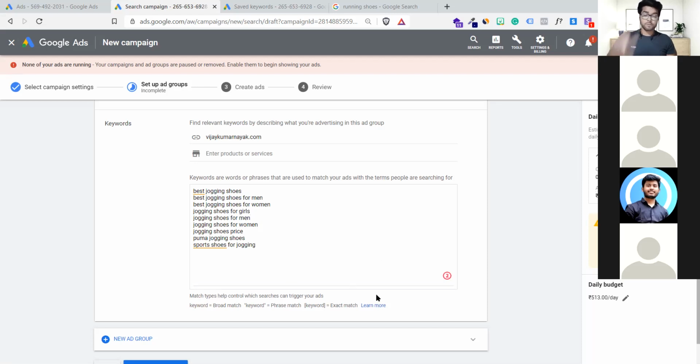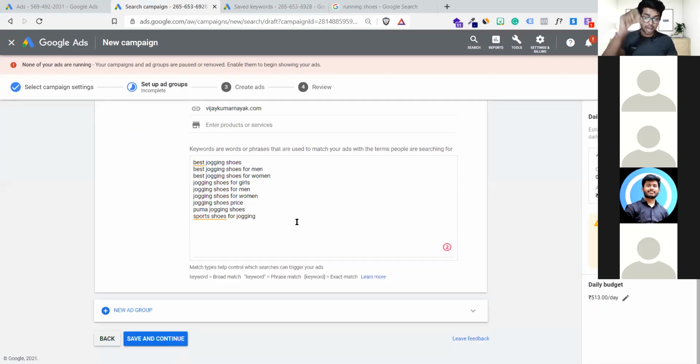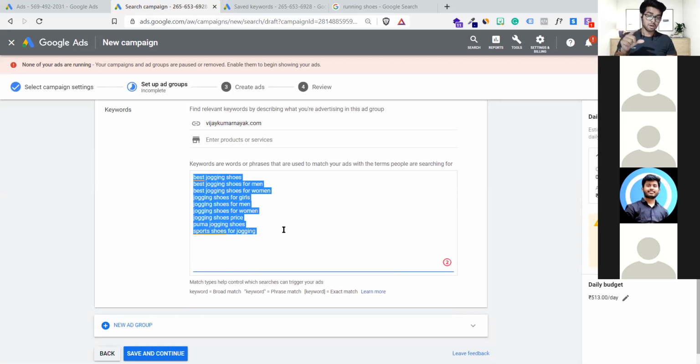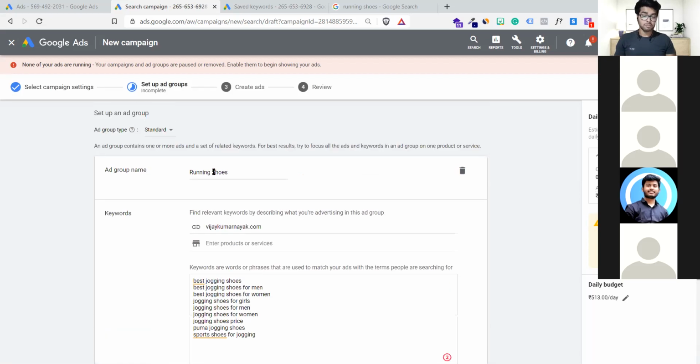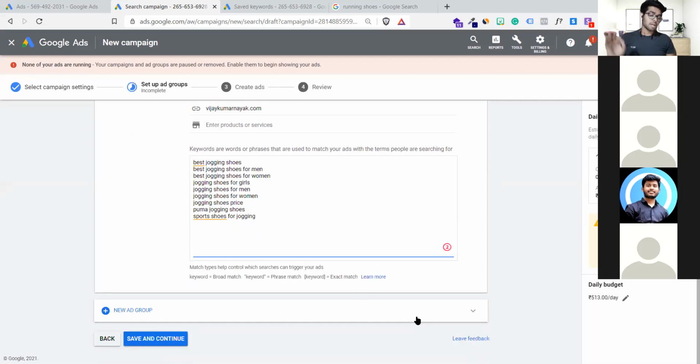So that's why I'm keeping it separate. As of now, we have created a campaign from scratch. We are creating an ad group, and under the ad group, we are creating keywords. Which keyword should we target under this ad group? These are the best jogging shoes. Let me write it as jogging so you understand better. I want to only target people who are searching for jogging shoes. That is it. Now I'll click on continue.